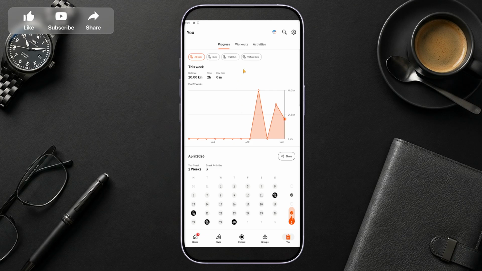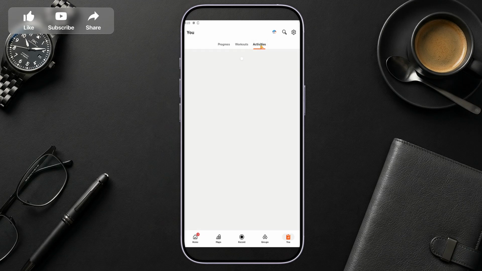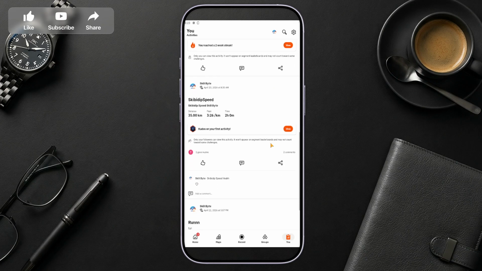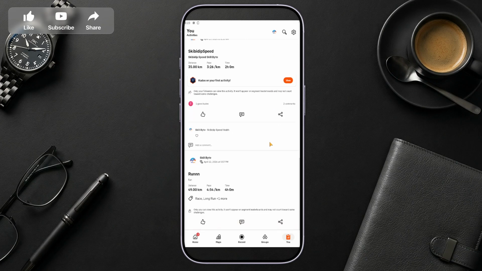Next, tap Activities. This opens a chronological list of your recorded workouts, runs, rides, hikes, and more. Take a moment to scroll and locate the exact activity you want to remove. It helps to check the date, distance, and time so you don't accidentally delete the wrong one. If you're cleaning up duplicates, compare the details to be sure you're selecting the extra copy.